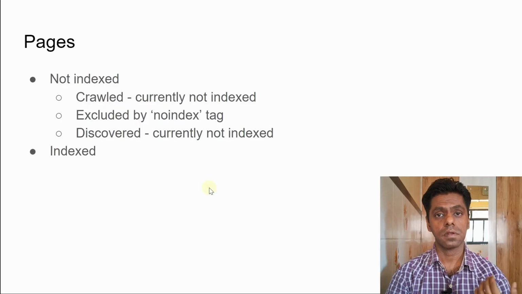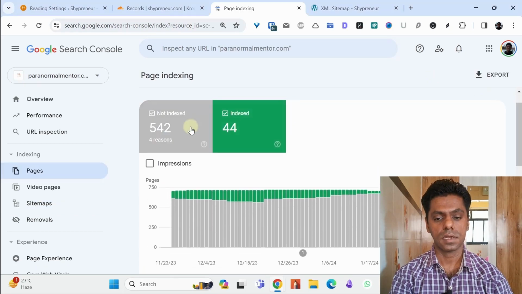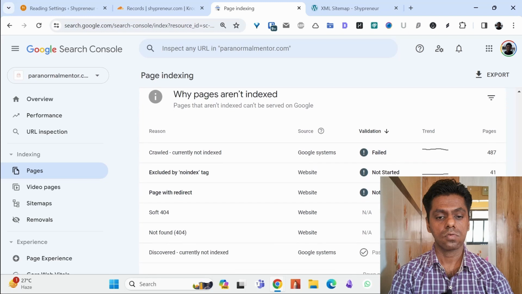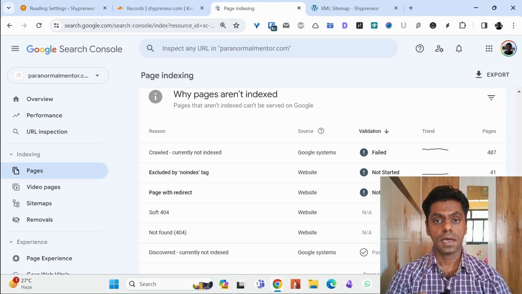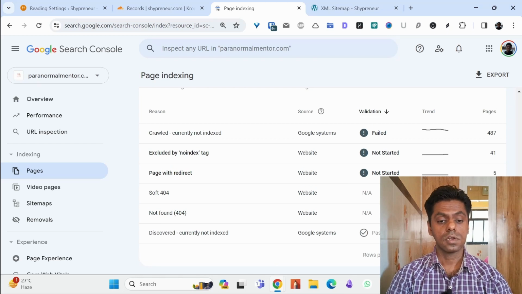Let's look at how these pages look in Google. I'll show you an example of some other sites I have, and I've already been using Google Search Console for a while. Go to pages. It shows you the pages which are indexed in green and not indexed. If you scroll down, it will show you the reasons why these pages are indexed or not indexed. You can have crawled, currently not indexed, excluded by noindex tag, page with redirect, soft 404, not found, discovered, currently not indexed. Initially, when you set up your website, you will find that many times it is crawled, currently not indexed, or discovered, currently not indexed.